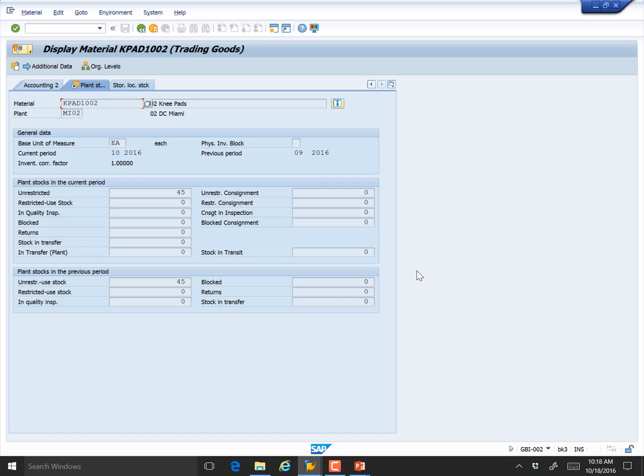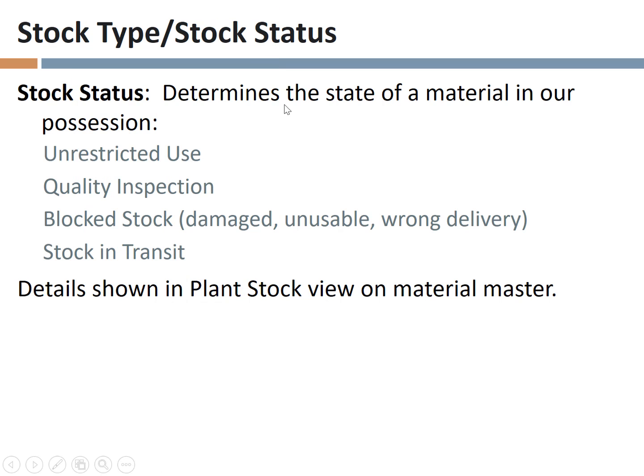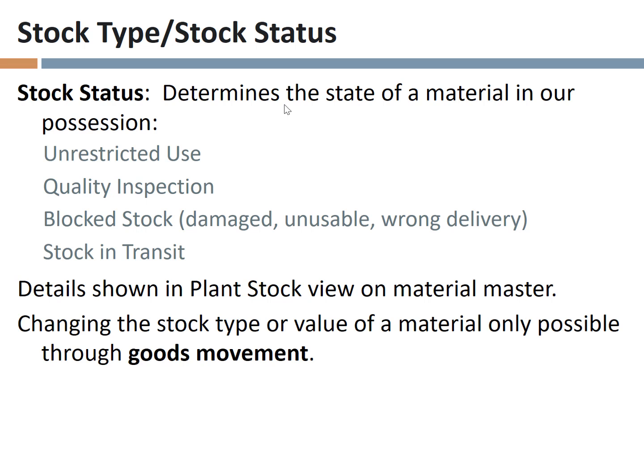Unrestricted consignment, restricted consignment, consignment and inspection, blocked consignment. So we have these different statuses associated with consignment. Stock in transit, it's in a truck going somewhere. And then you can see other things here as well. So this is what I'm talking about. For every material, when we look at it in terms of plant stock, we can see the stock status, and different transactions and processes will put reservations on materials or otherwise show them.